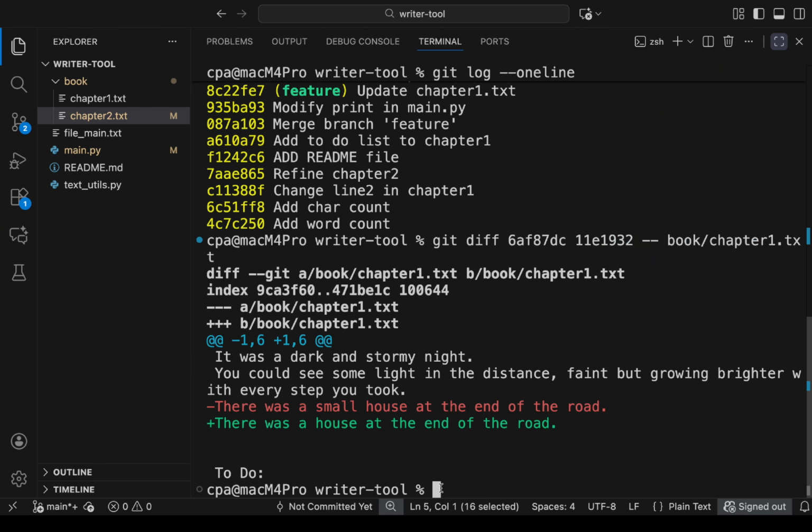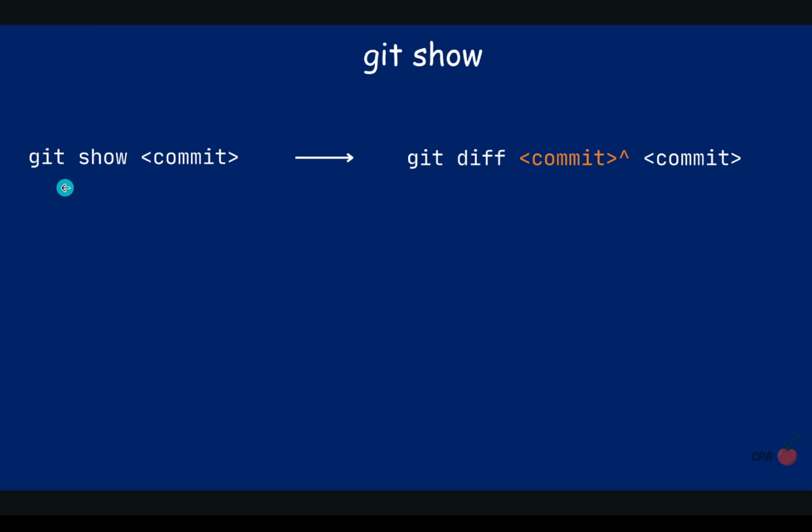Now let's cover the git show command. The main command for git show is git show and the hash of the commit. And this is basically a specialized version of git diff. When we type git show and a specific commit, Git uses git diff to find the difference between that commit and the parent commit, the commit that comes before it. So git show is basically a specialized git diff for a specific commit.